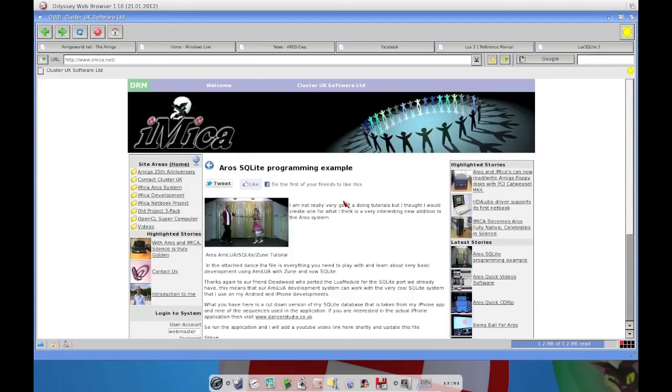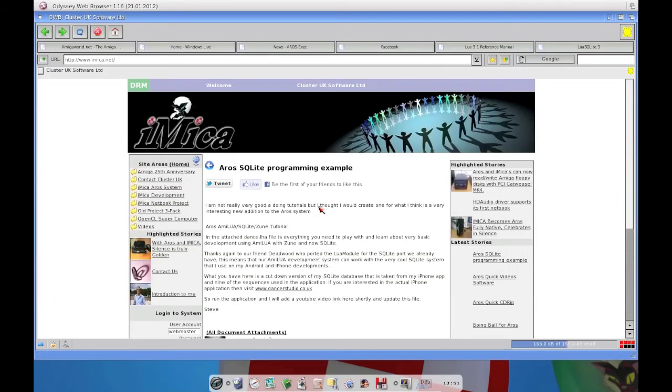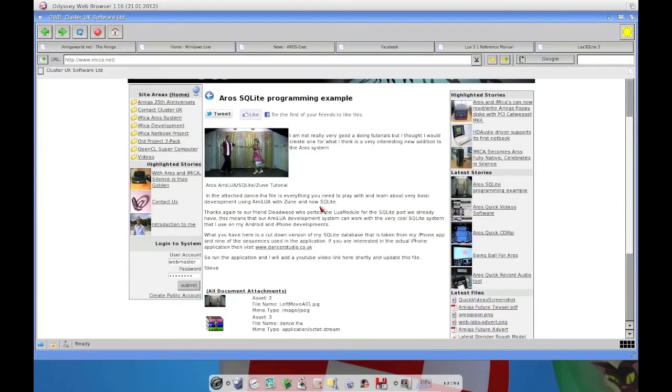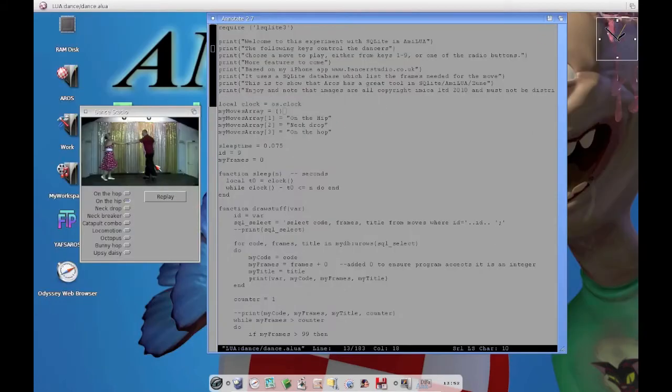Right, and you'll see on the front page the Aros SQLite programming example. Okay, so if you scroll further down, this is the file you want. This one here. If you download that, it's everything that you just saw in this folder: the code, the images. You've got about nine moves' worth of images.